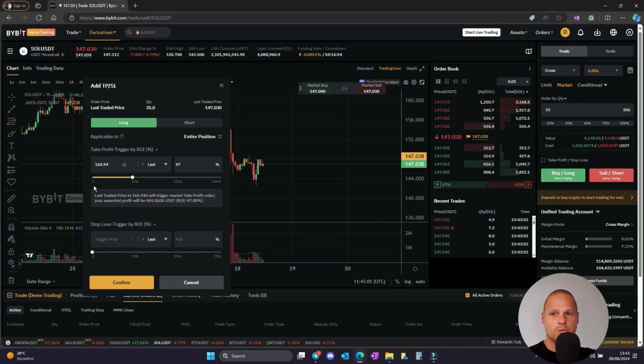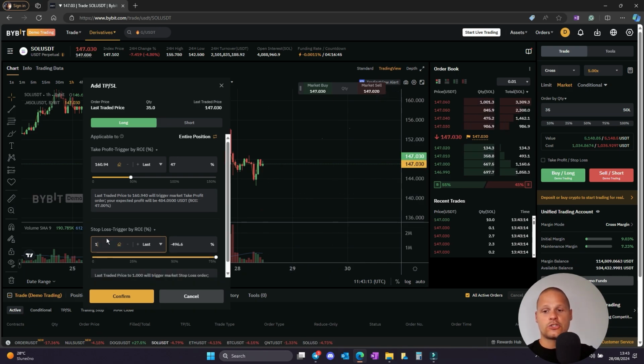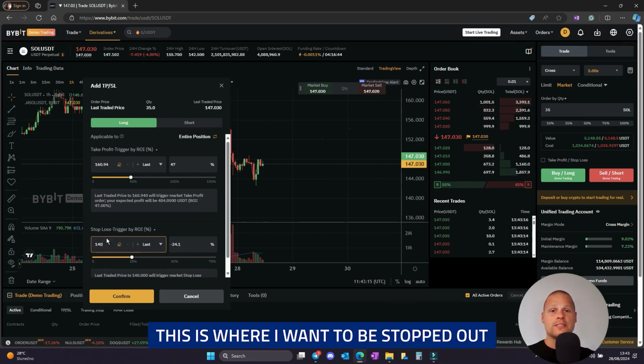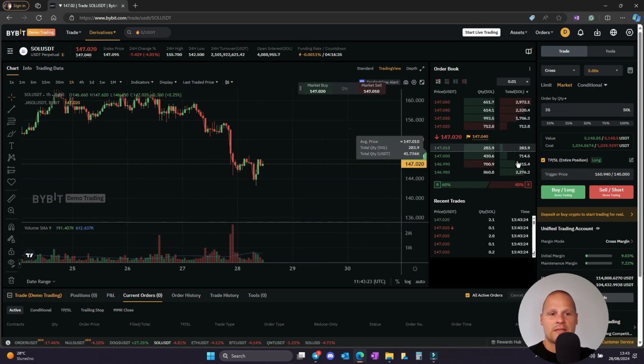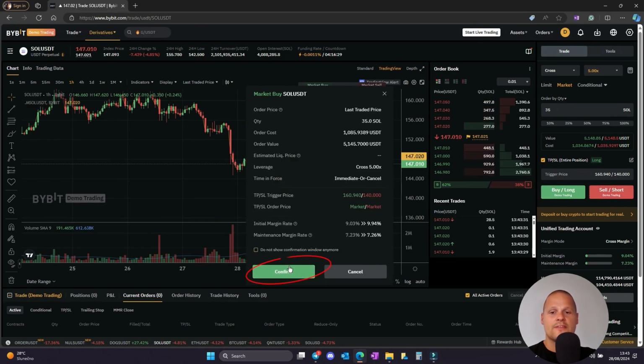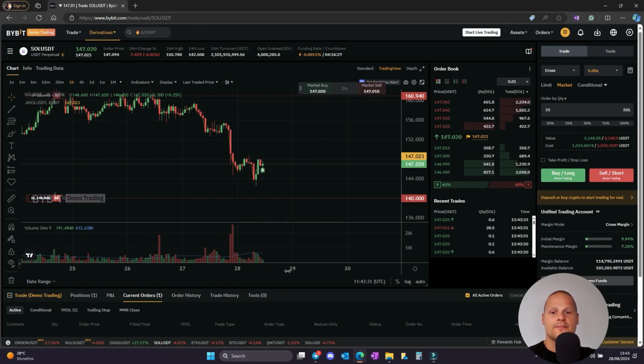So let's leave it on the 160, and I will do the same thing with the stop loss. Let's say 140 would be the invalidation of my trading idea. This is where I want to be stopped out if the price is dropping lower, right? So this is what I'm going to set in here. I confirm that now my platform is set, right? And I'm going to click buy. I get another confirmation and I confirm that.